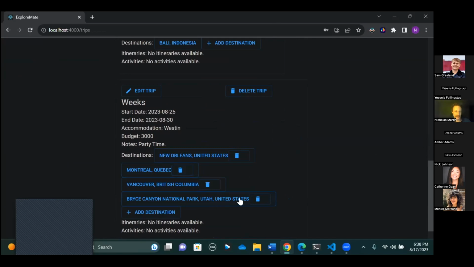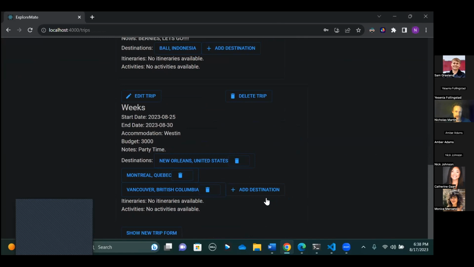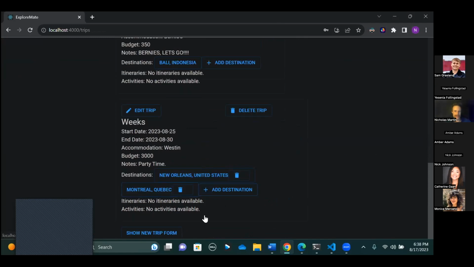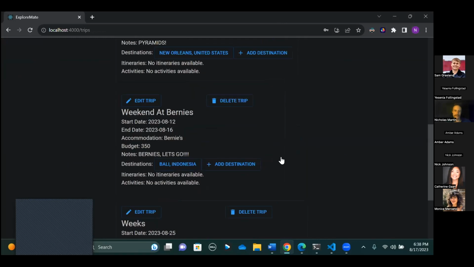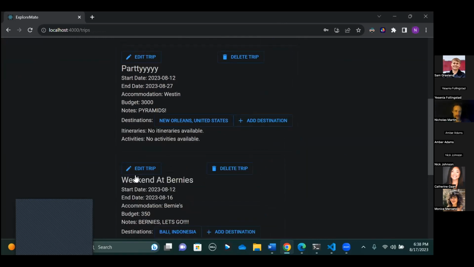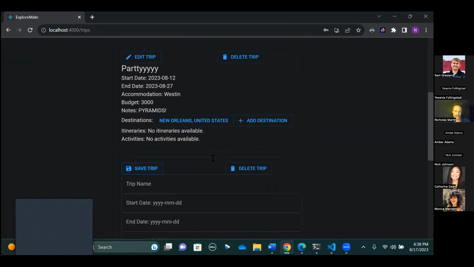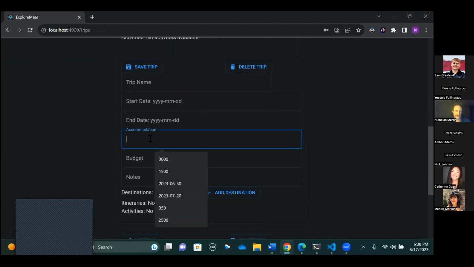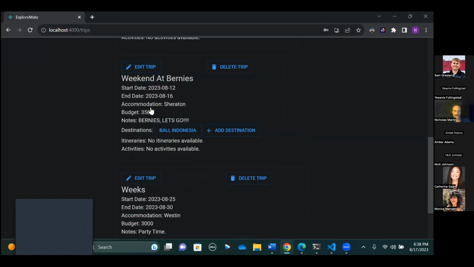And if we decided that we don't really want to go to Bryce Canyon, we can just get rid of Bryce Canyon, get rid of Vancouver if we wanted to as well. Say we wanted to change this one. If we just wanted to change the accommodation to, let's do the Sheraton. Save that and it'll change it over to the Sheraton.